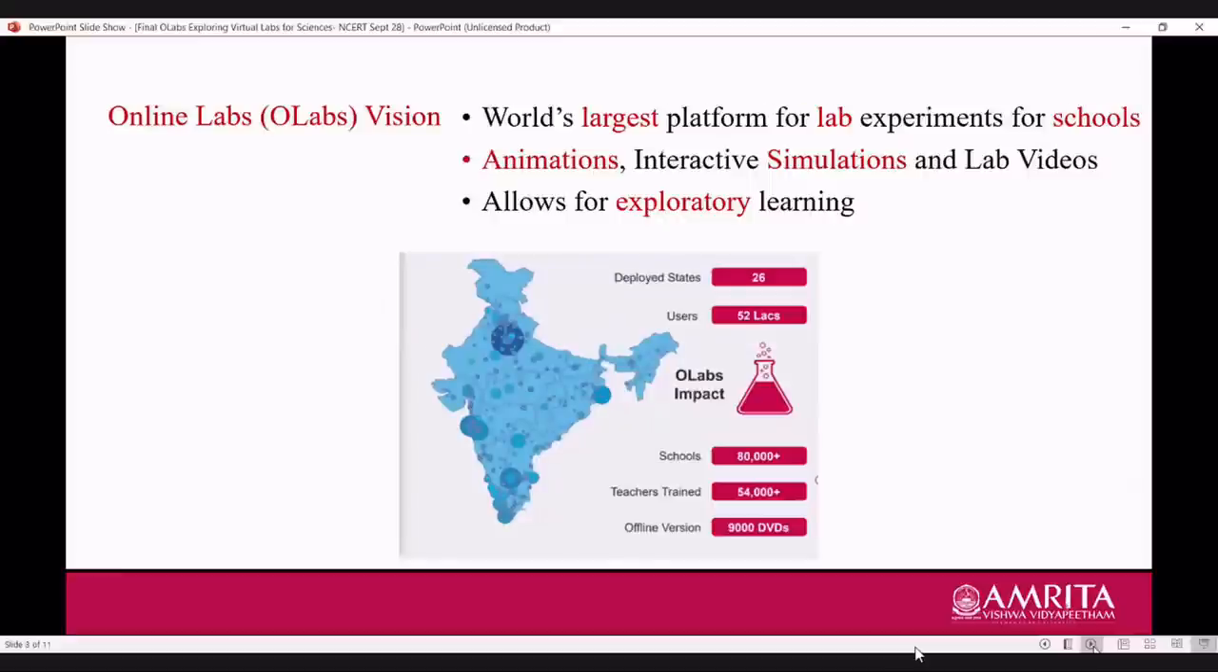Let me walk you through the vision. Our vision is to create the world's largest platform for lab experiments for schools and create animations, interactive simulations, and labs that will allow children to explore and learn. Now, as visible on the screen, you can see that we have already deployed in 26 states of India, and we have over 52 lakh viewers. Also, we are deployed in 80,000 plus schools and have trained 54,000 teachers. So that is the impact that OLabs has created till now.